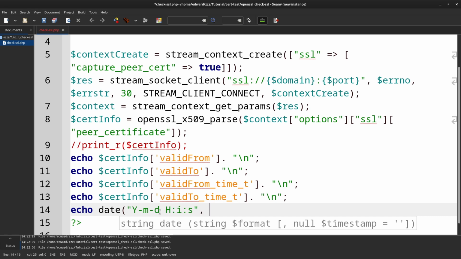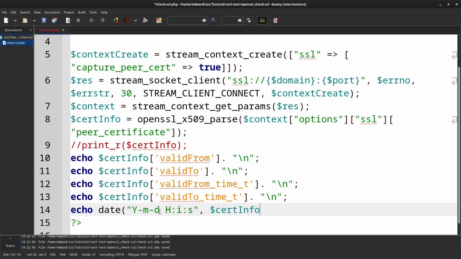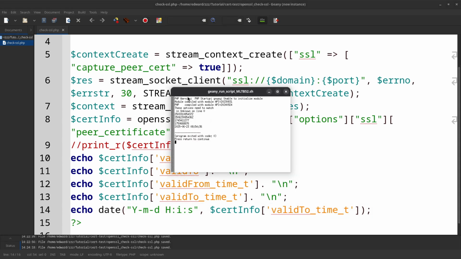Okay, and because it's already a timestamp, I don't need to convert this into a timestamp, so I'll pick this one here, valid 2. This will give me the expiry date. So I do that. This down here should give me the actual timestamp in a more readable, human, or at least for me, readable format.